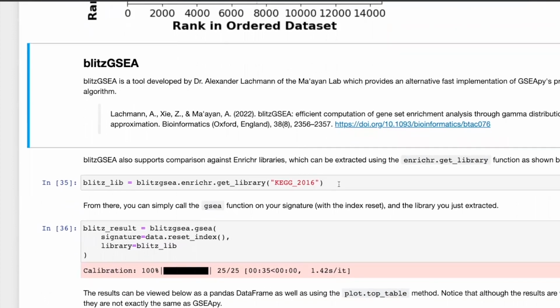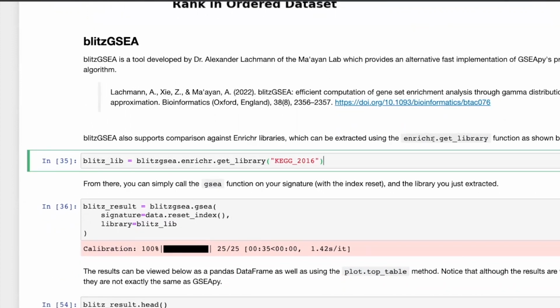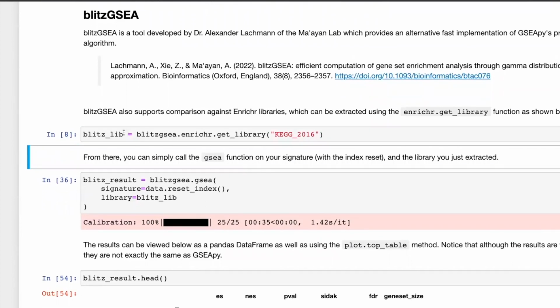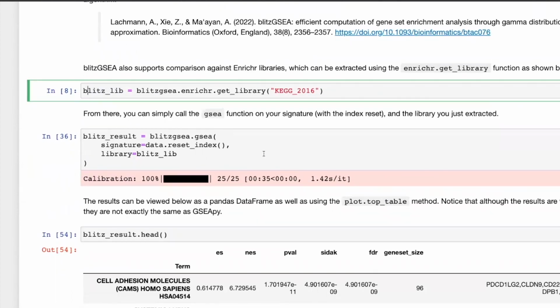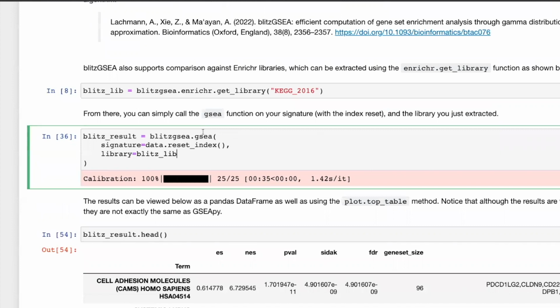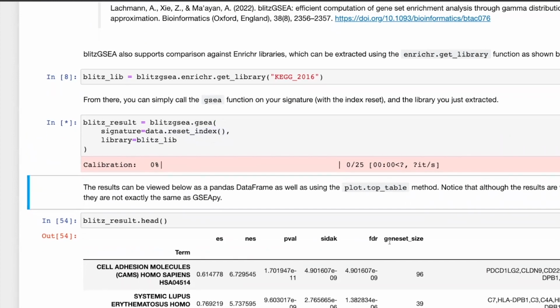But Blitz GSEA similarly supports comparison against Enrichr libraries. You do have to actually extract the library that you want by using this get library function. So once there, we've set Blitz library to this KEGG 2016 library, and then we can call this GSEA function on our signature as before. I believe you do have to reset the index in order to run this, and then you just set library to Blitz library. So it's pretty straightforward, and I think there'll be a nice progress bar.